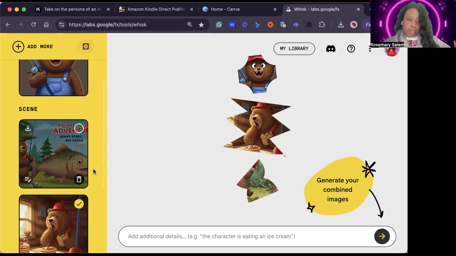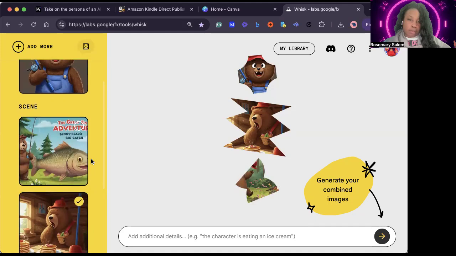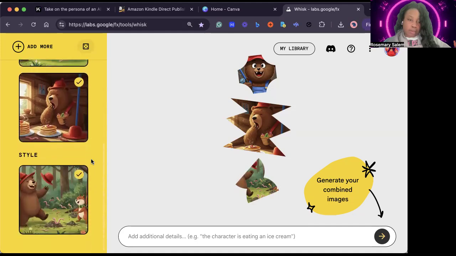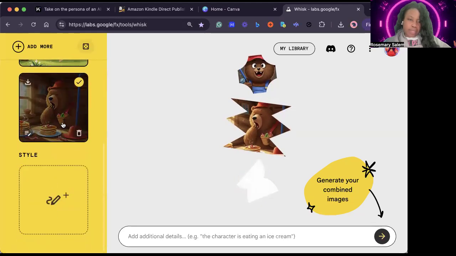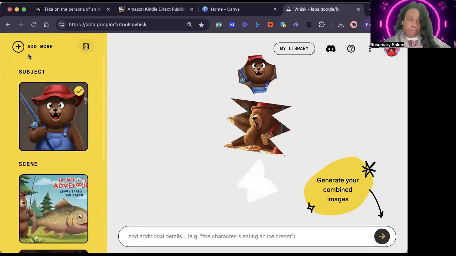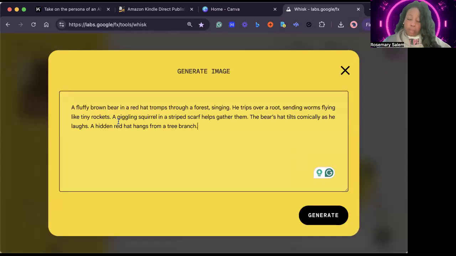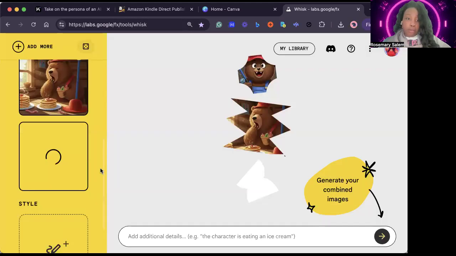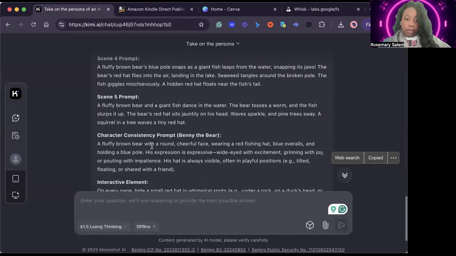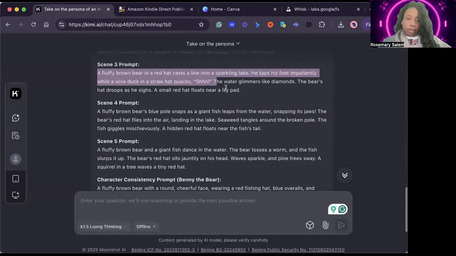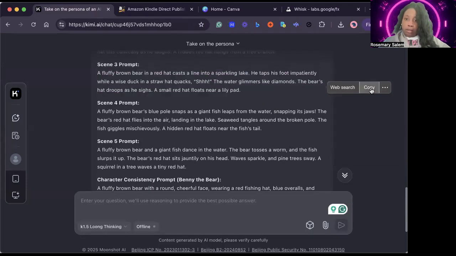And we're going to go ahead and delete this one. I don't know why I keep coming up with this extra hat. It's weird. Again, and then we're going to do the third scene.